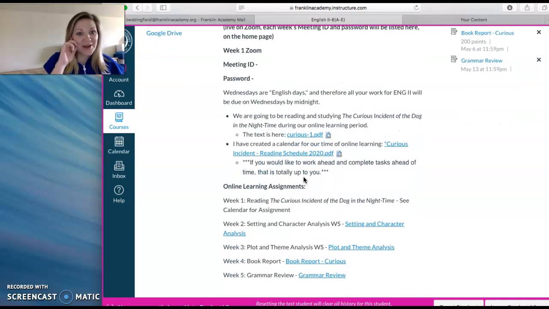Next, and now getting into really how the class is going to transition to online. Wednesdays are your designated English day. So what that means is that all English assignments are going to be due on Wednesdays by midnight. Okay. So that is every week. No assignment will ever be due on another day or at another time. All Wednesdays, all by midnight. You will have a week for each assignment.